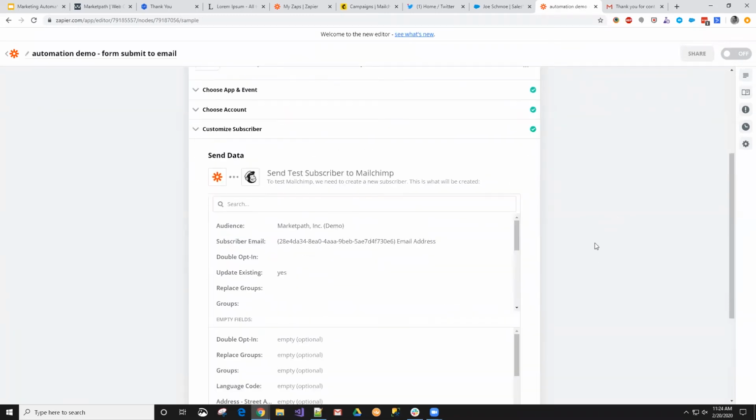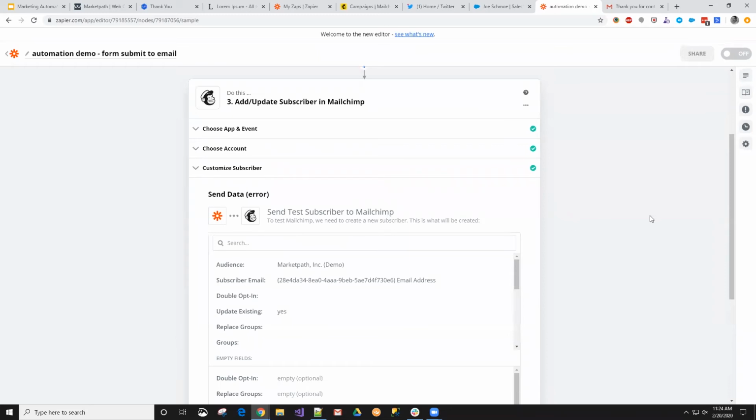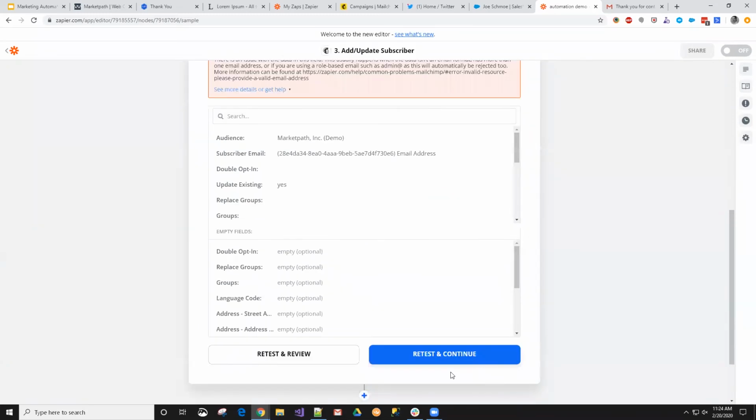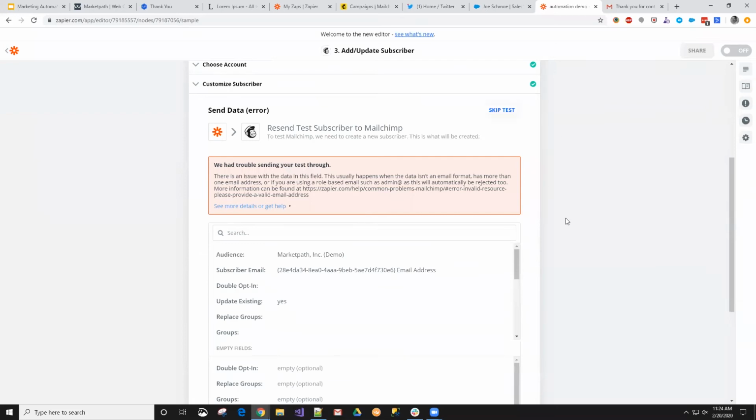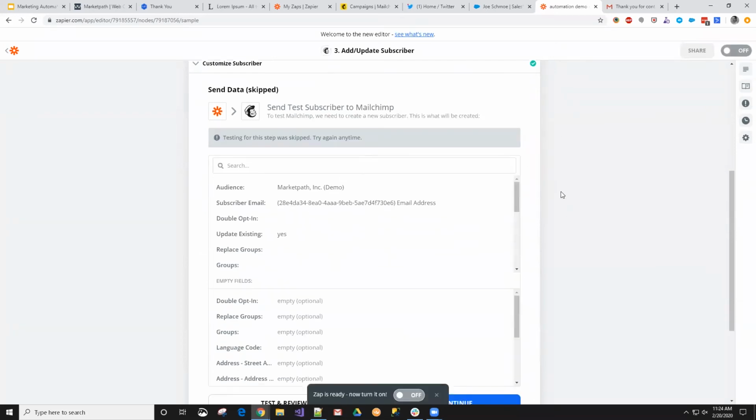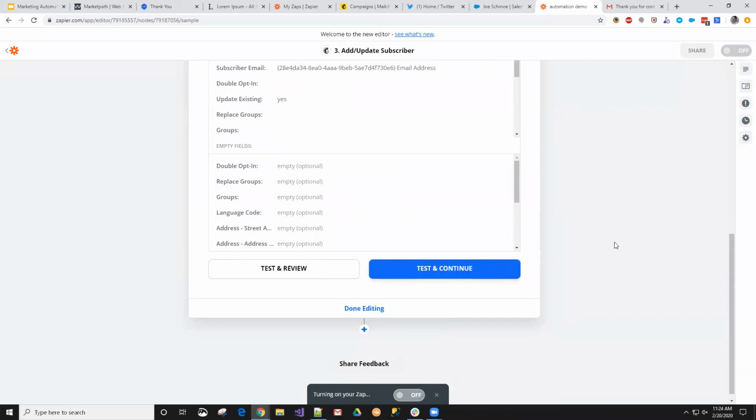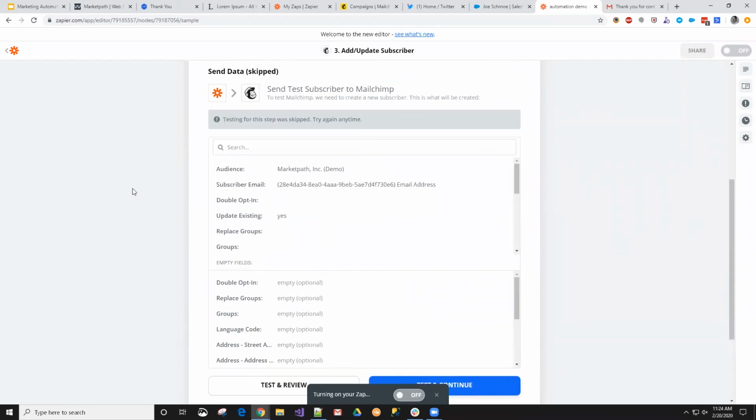Test and continue will fail because it's using the fields. Uh-oh. Didn't like that. Oh, there we go. Okay, I'm skipping the test. One day I might figure out why it's doing that. But for now, that is what we do.